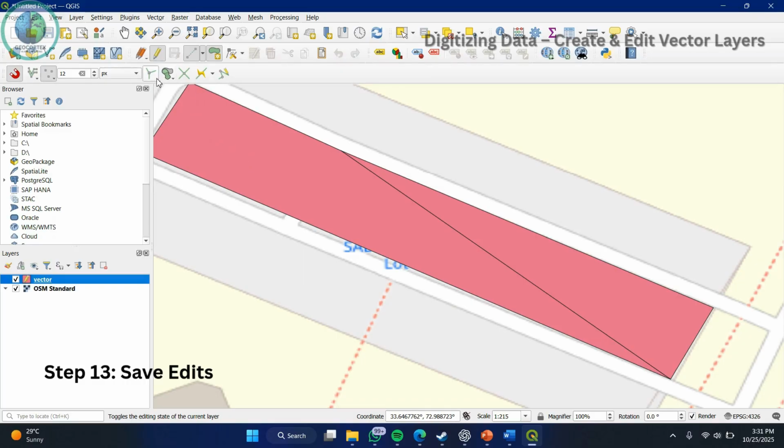So once I'm done digitizing, I can click Save Edits and then turn the toggling off. Now I can save this file at another place as well, but it is already saved at the location that I specified before. Now my new vector layer is complete, fully editable, and attributed.